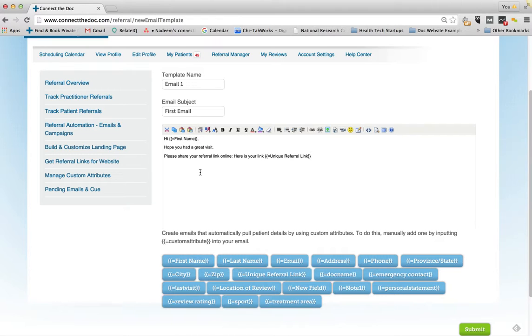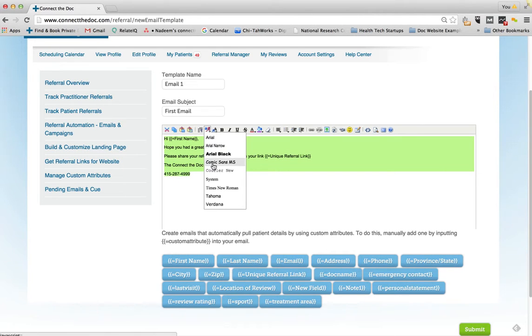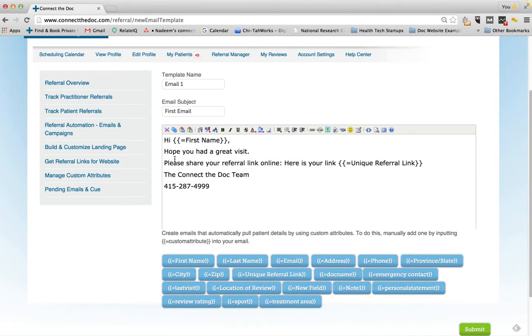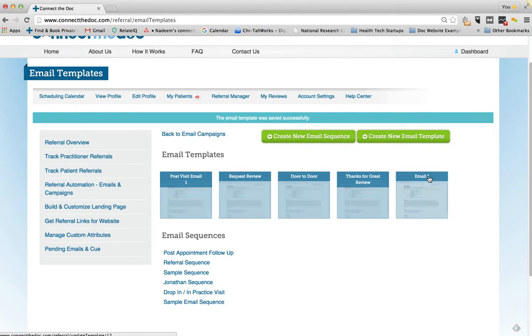So let's just say that's the email that you come up with, and then you'd sign off with the Connect the Doc team and the phone number, 415-287-4999. So that's the email that we're going to have in the form of a template. Now, just to make all the fonts correct, we want this to be Verdana, medium-sized, and that's that. So let's click Submit. Now that template has been saved as email 1.